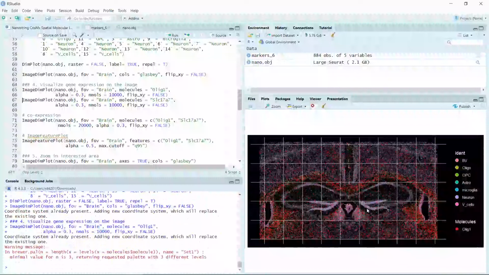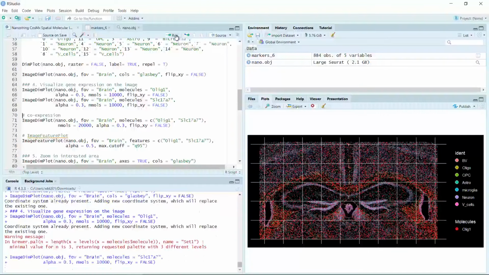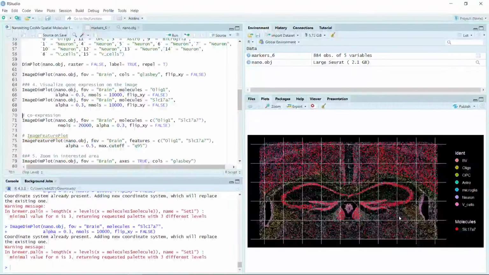You can see, use the ImageDimPlot. We label the Olig1 expression cells in red color. At the same time, we show all the cell clusters. Next, we can use Slc17a7. It is the marker gene for neurons. We can generate the plot. Okay, you can see now the Slc17a7 cells are in red color, and also we have the cell clusters here.